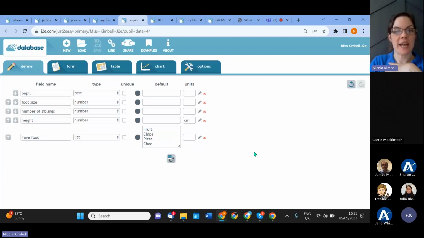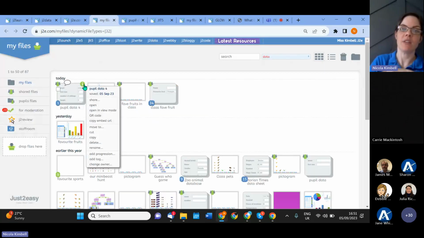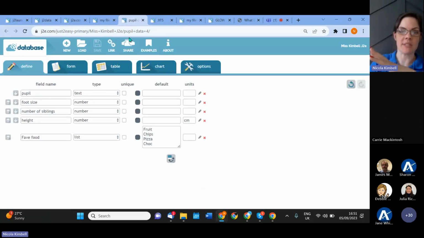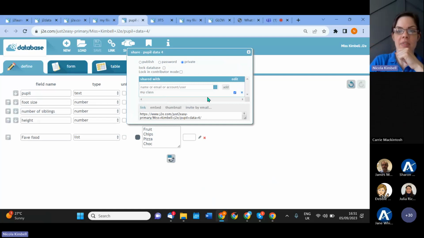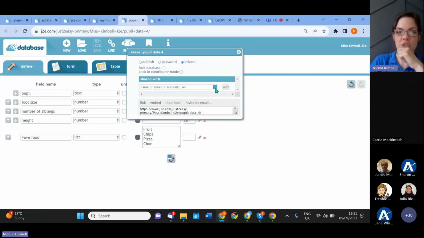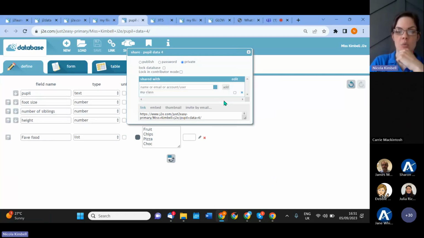So if I wanted to share with my students, excuse my teenager. If I want to share with my students, I can click within the database itself, or I can do this via my files. So I could go to the green eye and go to share there as well. It opens up the same area. And then I share with my class. In fact, I'm going to remove this and just show you. So I use that drop down menu, share with my class or whichever students I want.